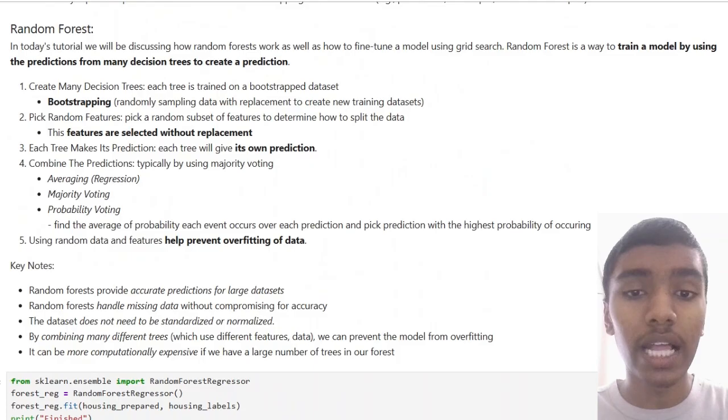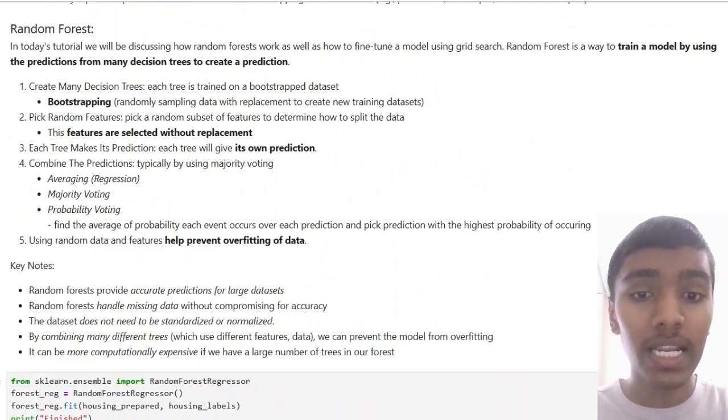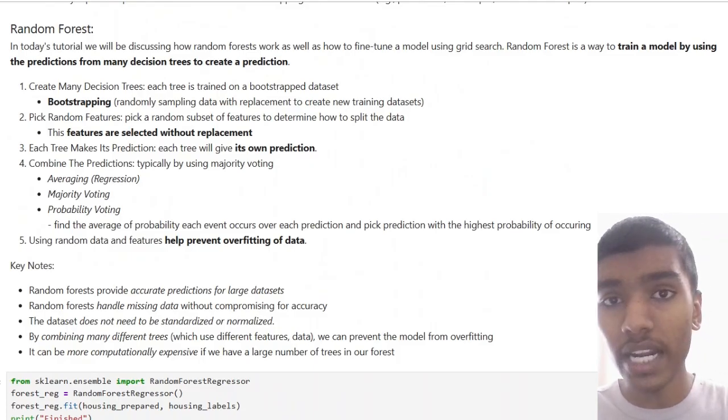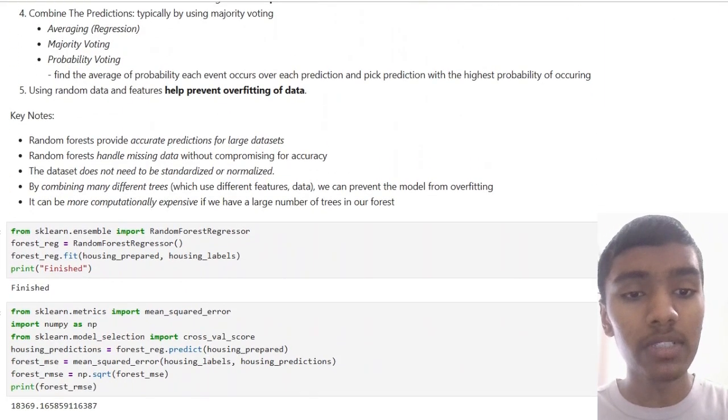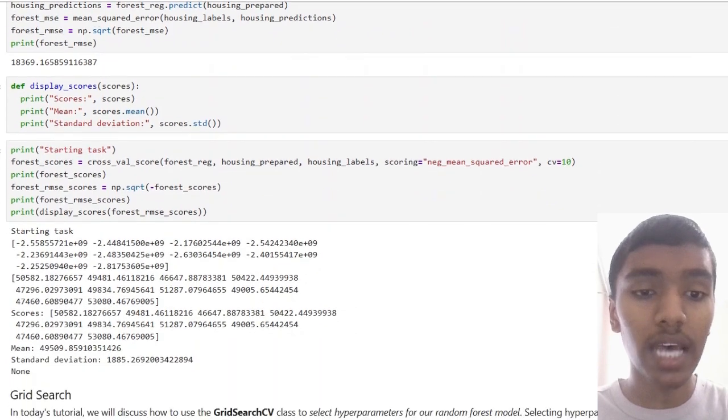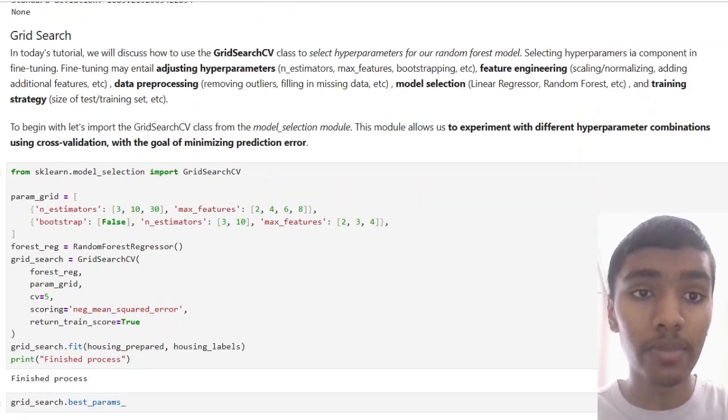And we talked about how that helped prevent overfitting the data. It allowed us to use certain parts of the data rather than using all of the data at once in order to create our model. Now, in today's lesson, we're going to decide how we can decide what our hyperparameters are.